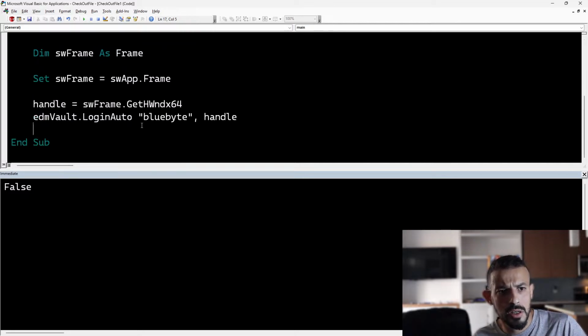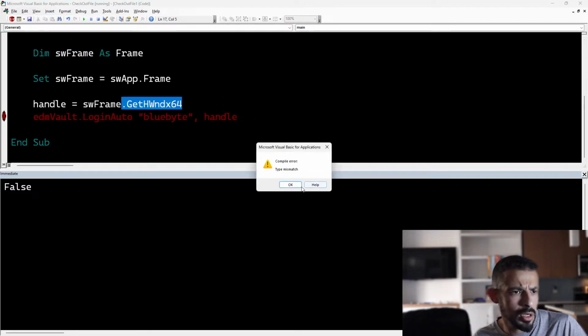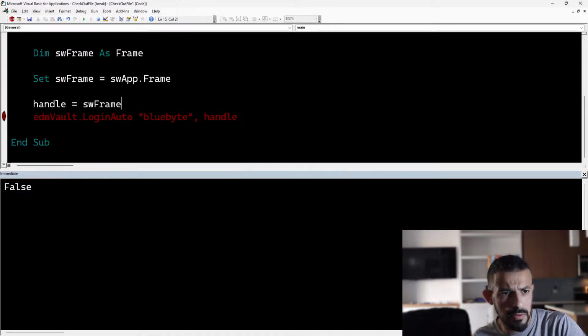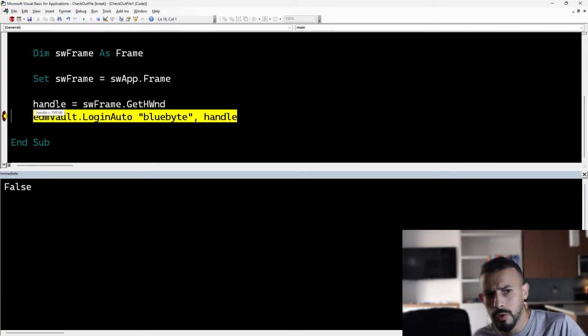64. I'll put a breakpoint at this level right here, and then run my code. Type mismatch. I think frame.GetHWND. So run my code again. I'm going to hover over handle, and then I'm going to see a value that's different to 0. This is the current identifier of the SOLIDWORKS window, which is not guaranteed to be the same. Each SOLIDWORKS session will have a different window handle.